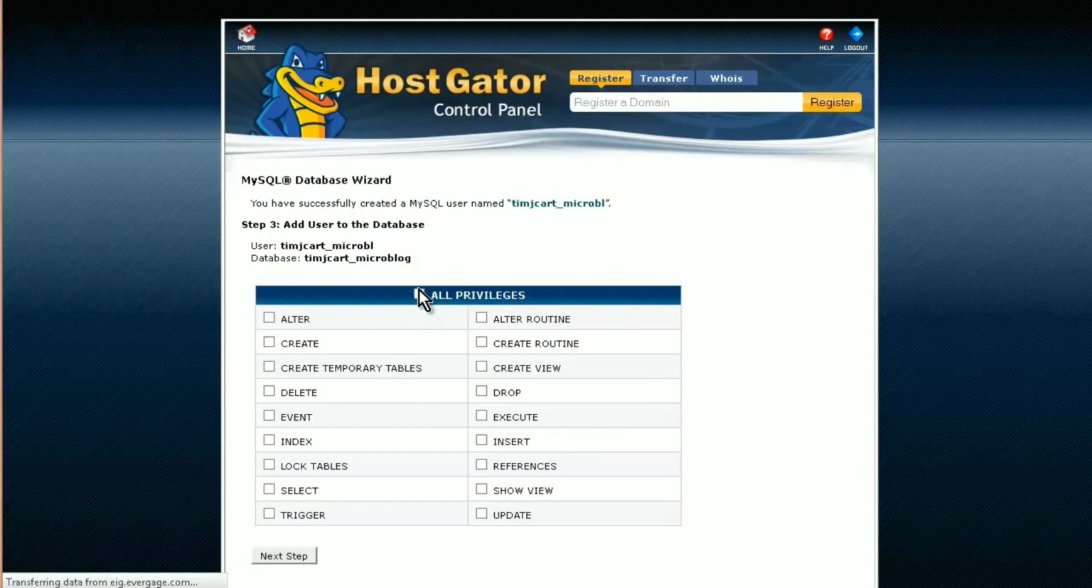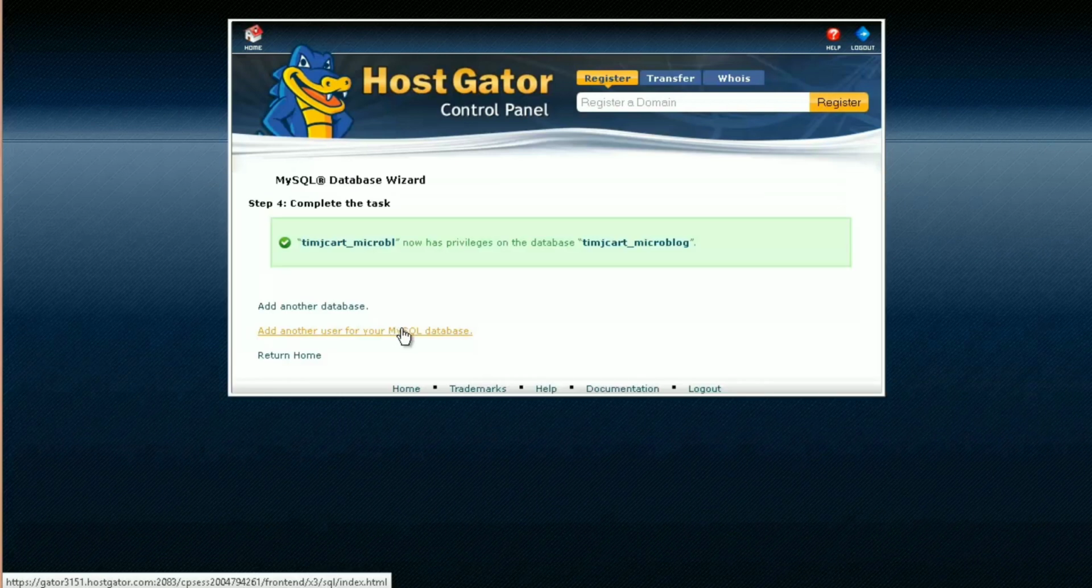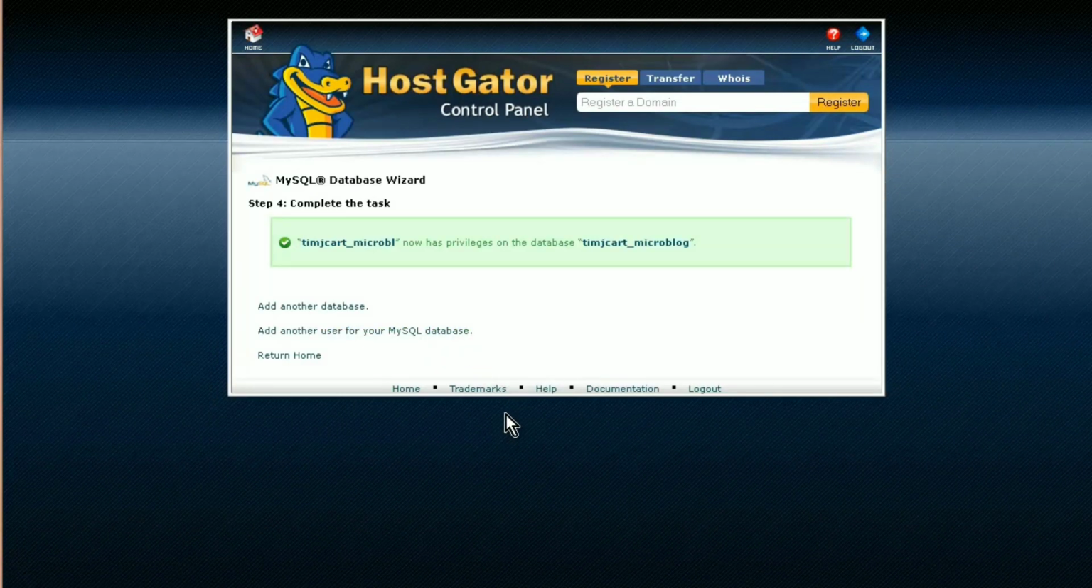Okay, give it all privileges here. Okay, and then next step. All right, now we want to save all this data. So what I'm going to do is open Notepad so that we can put our information into the Notepad session.